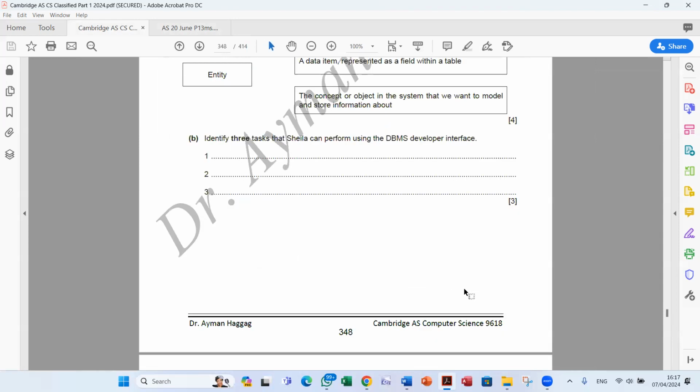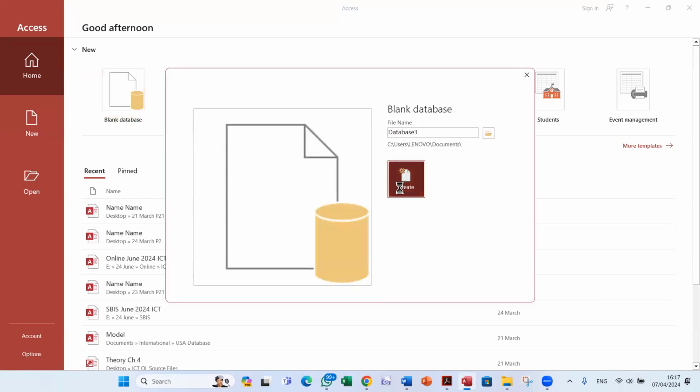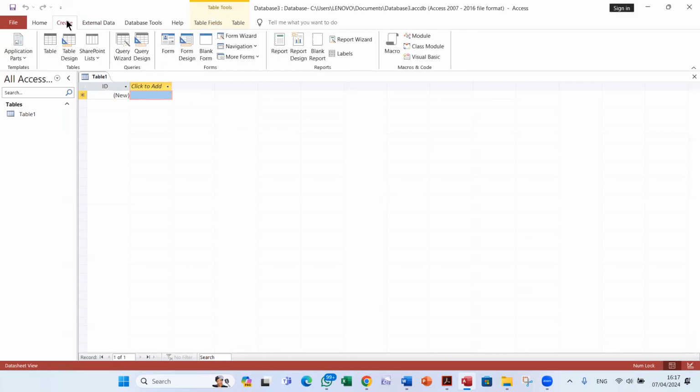Identify 3 tasks she can perform using the database development DBMS developer interface. Let me show you this practical. This is Access. And this is a blank database. And this is the developer interface, Create. You can create a table. You can create a query. So this is the database management system developer interface.